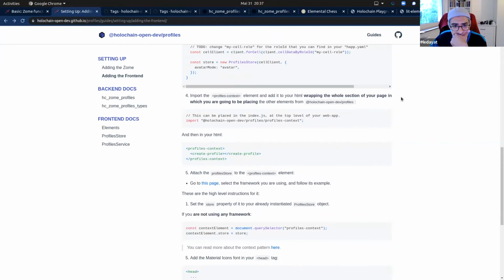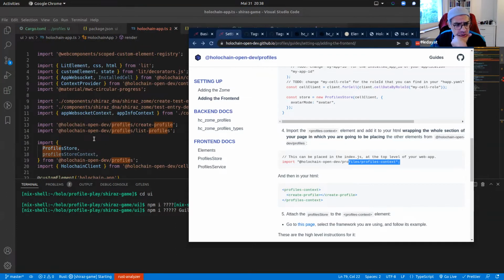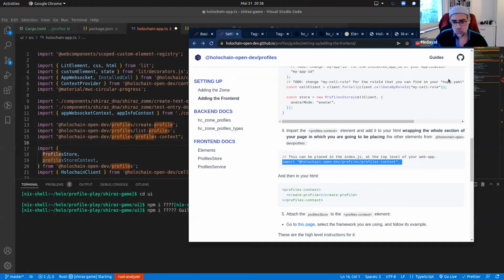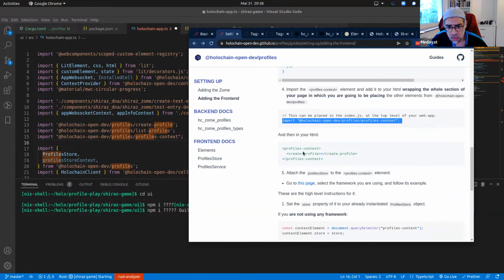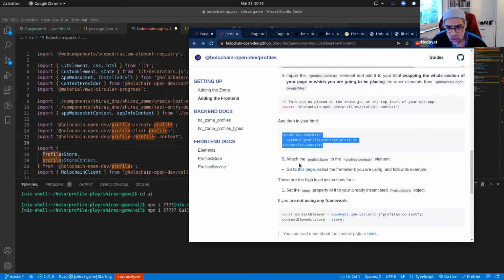Import profile, wrapping the whole section. Yeah, this can be placed in the images at the top level, profile context. What does it mean? It means we need to import the profile context. We already done? No? No. We haven't done this import yet. This is for this one. And then in your HTML profile context, okay, we have done this one. It is the complementary of this one. We already, okay. Attach the profile store to the profile context element.